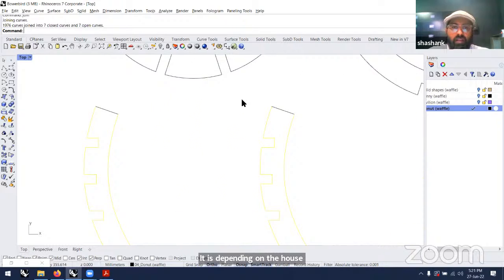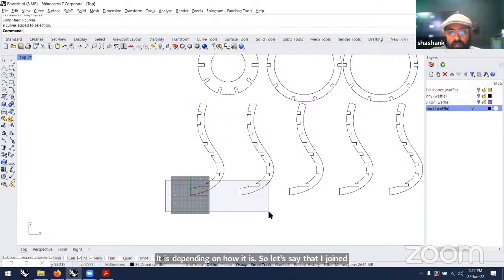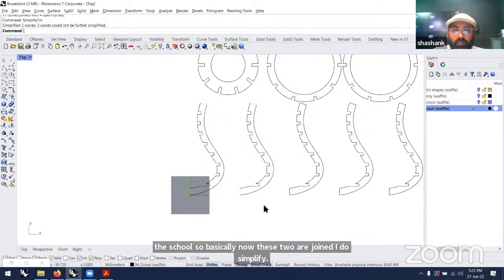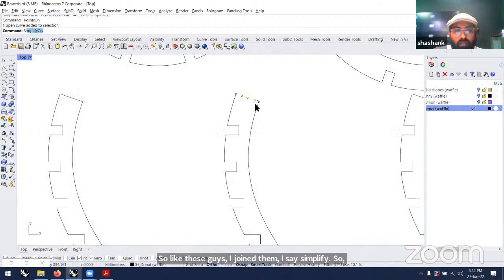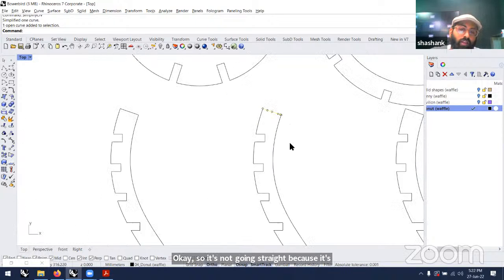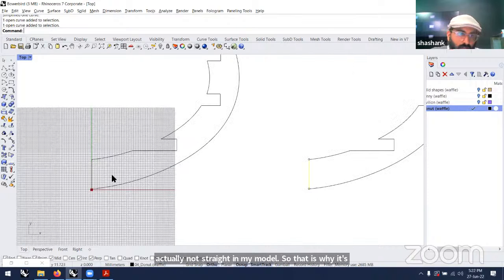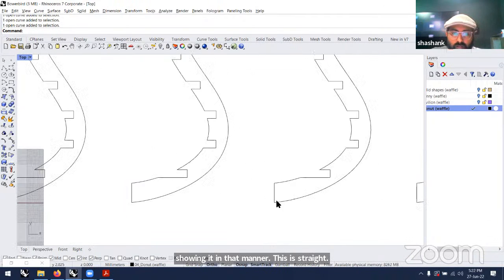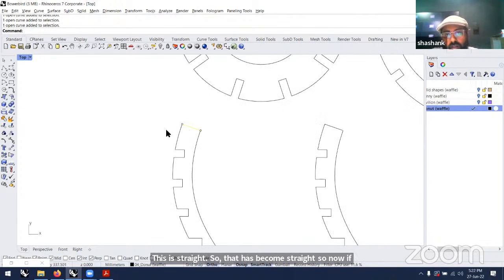So let's say that I join these two. So basically now these two are joined. I do simplify, select these guys, I join them, I say simplify. So when I do F10, okay, it's not going straight because it's actually not straight in my model. So that is why it's showing it in that manner. This is straight, this is straight. So that has become straight. So now, again, this one has become straight.